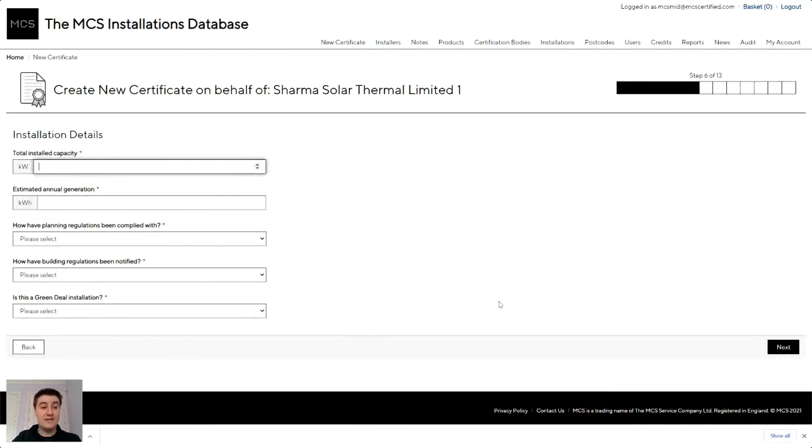Now we can actually fill in the details of what we have installed at the installation. So in this case, we're going to put in some details for the particular heat pump that I selected. I'm going to put in some figures here. So we're going to put in the total installed capacity, the estimated annual generation, and then we're going to say how planning permission has been granted. And we're going to say, yeah, we got this through planning permission.